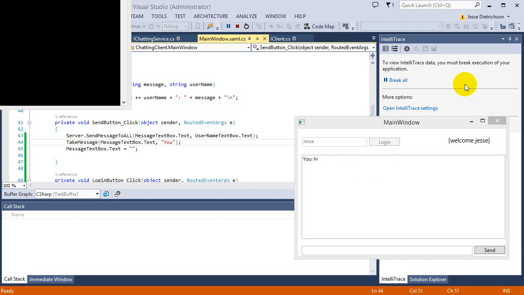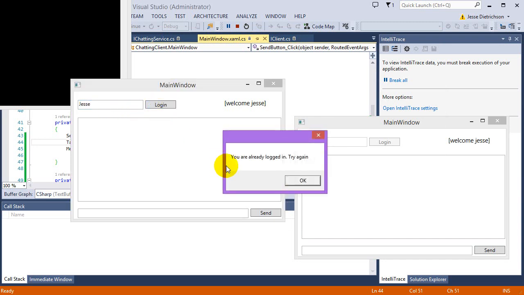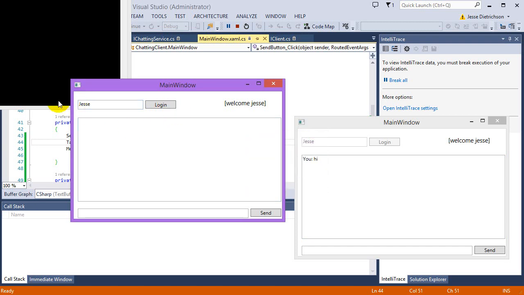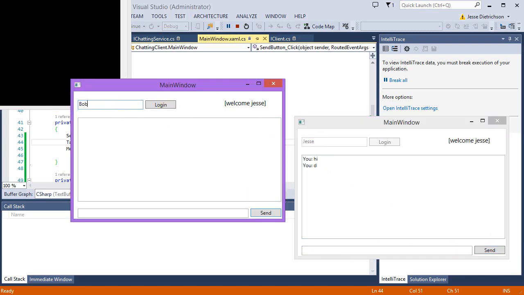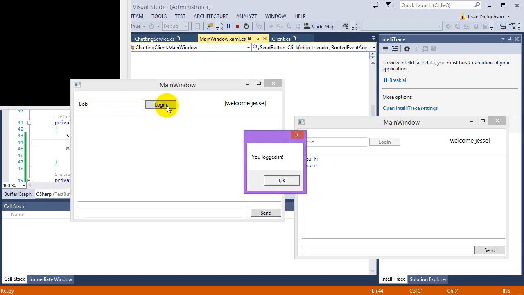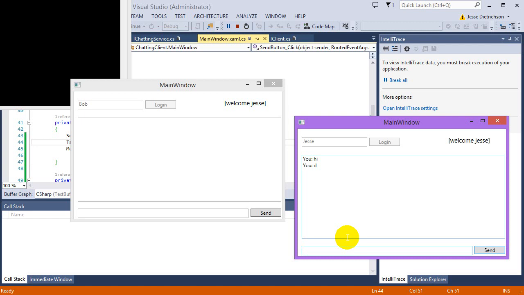Let's log in another client. Let's test to see if I log in with Jesse again, what happens. Remember, I added in that check, so it should say you already logged in. Try again. So I didn't log in. If I type this, nothing happens. I need to log in with another username because Jesse's already logged in. So now you logged in. So now I can say, oh, hi, Bob. Click send or enter.